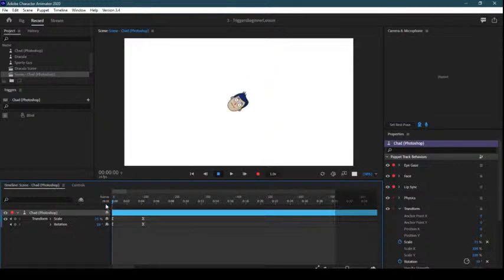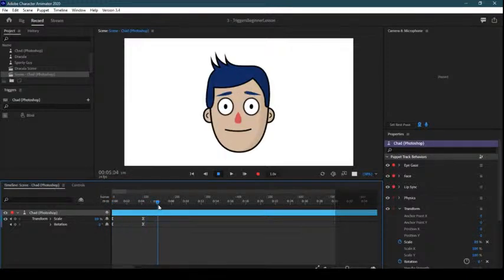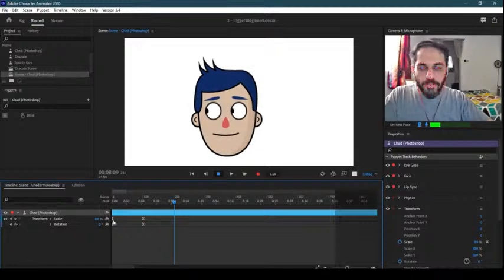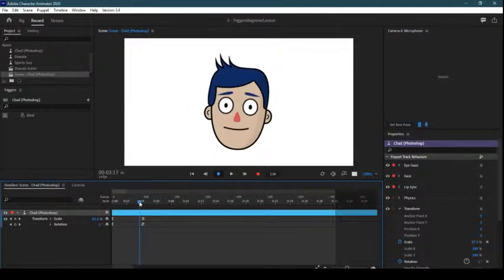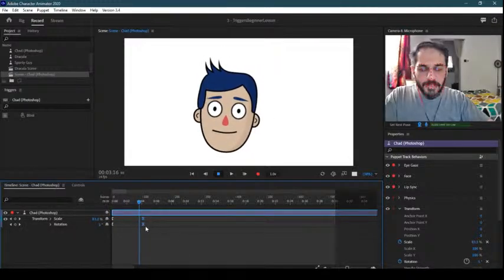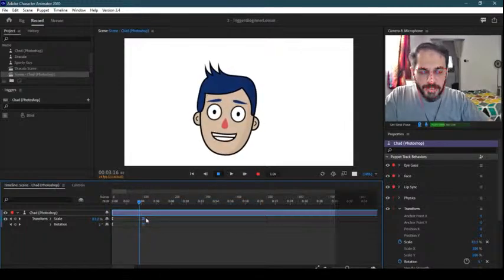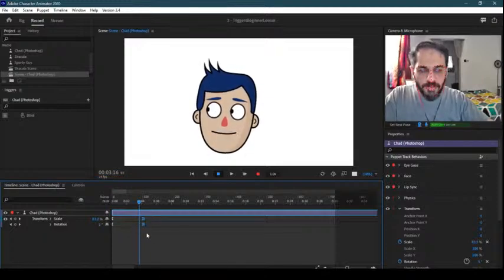Let's go here. This keyframe, I want to make it a hold keyframe. Last time, what I did, I just went there and made two keyframes here. But one easy way to do that is to select the keyframe that you want to hold, like this one, right click on it, toggle hold keyframe, or the shortcut is Control Alt H. When I do that, you can see a different kind of keyframes appear here.